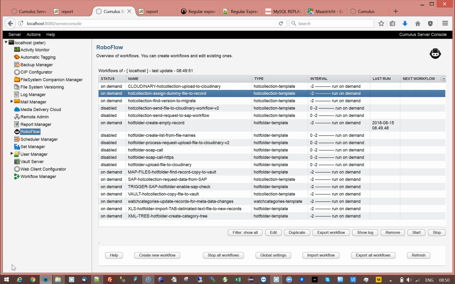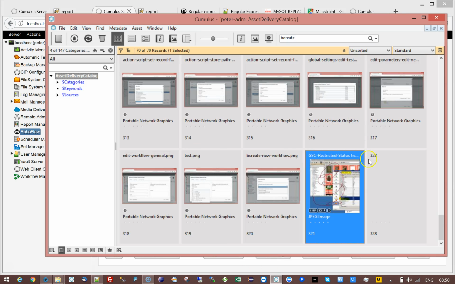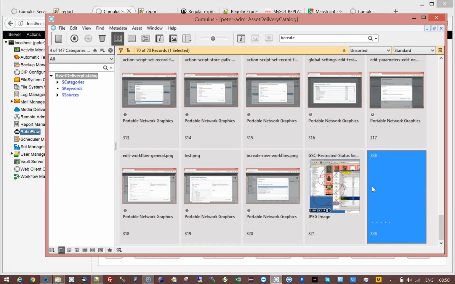In this training movie, I'm going to show you how you can assign a file to a record. I have a catalog in which I have, for instance, a record where there's no file yet assigned. And so by running my workflow, I'm going to assign a file to this particular record.